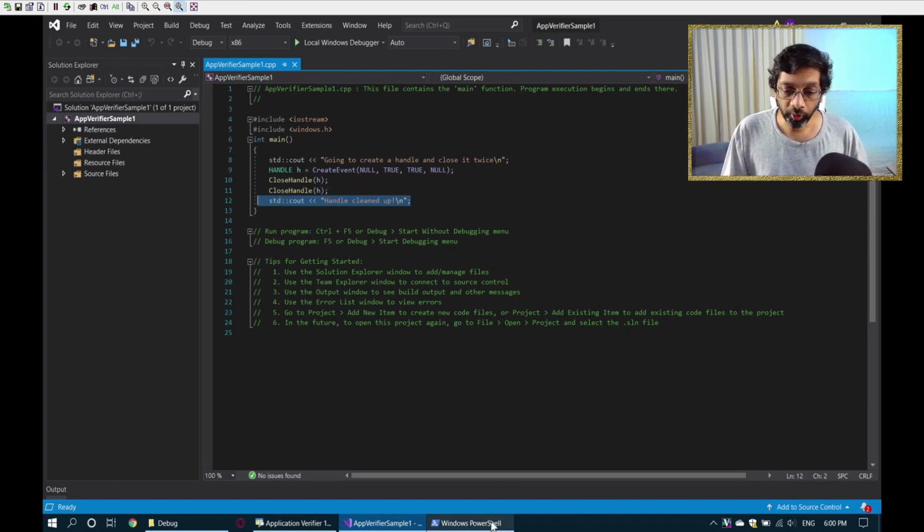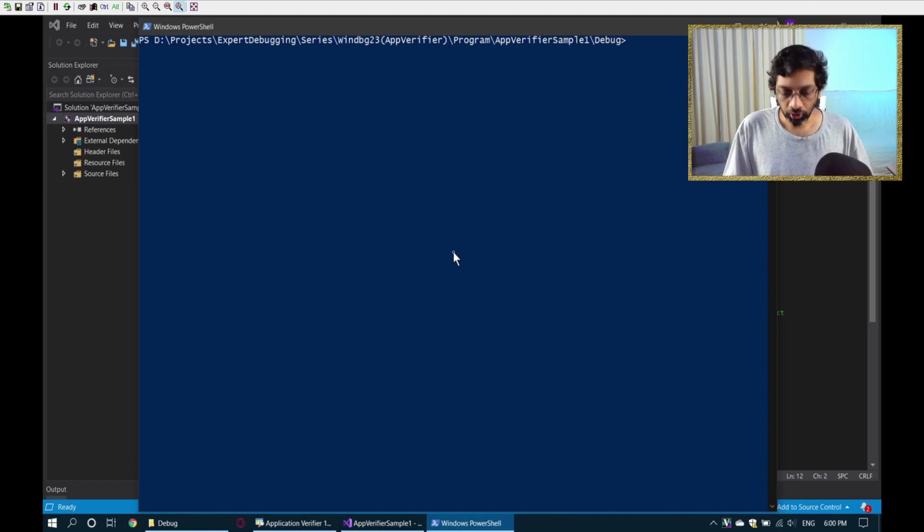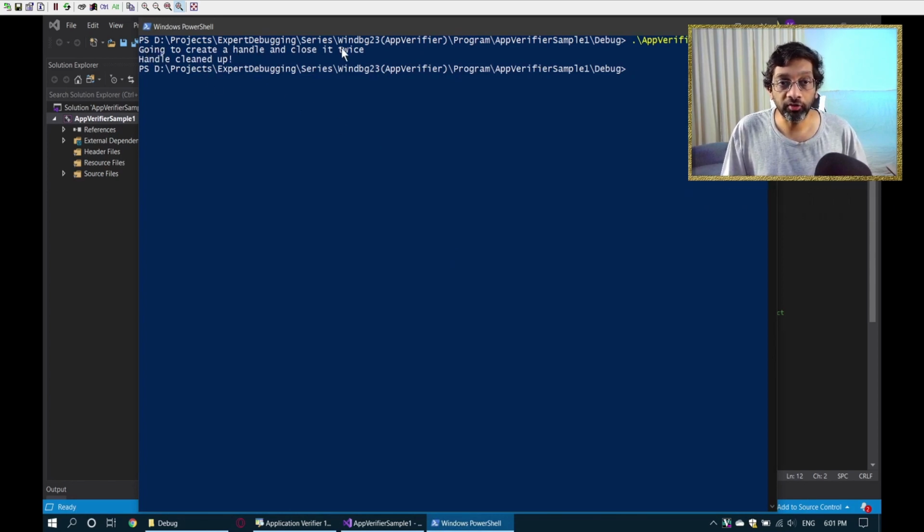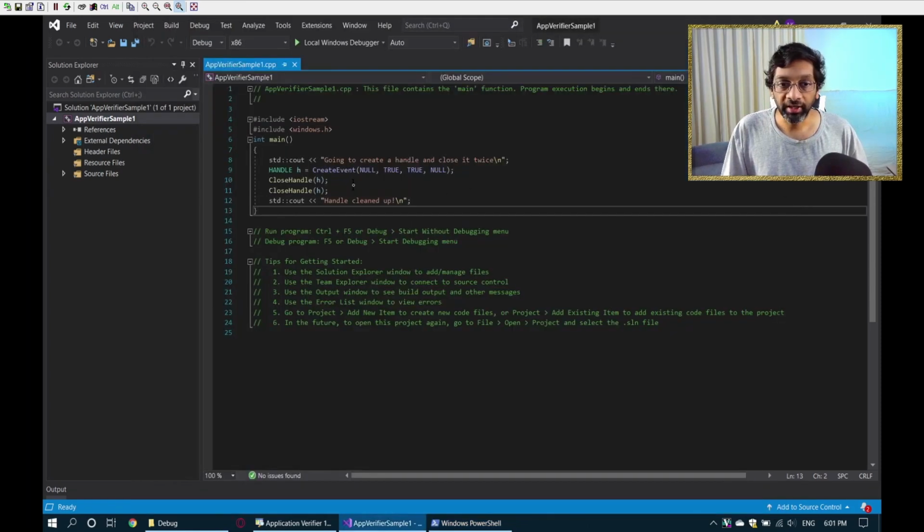I am going to run the program in PowerShell. So when I run the program over here, AppVerifier sample 1, what happens is I get two console outlines: create handle and close it twice, handle cleaned up. If I go back to the source, I can obviously see that the second close handle should have indicated some kind of error, but the nature of these functions mean that certain kind of errors are not checked. So let me do that experiment again, but this time I'll use AppVerifier.